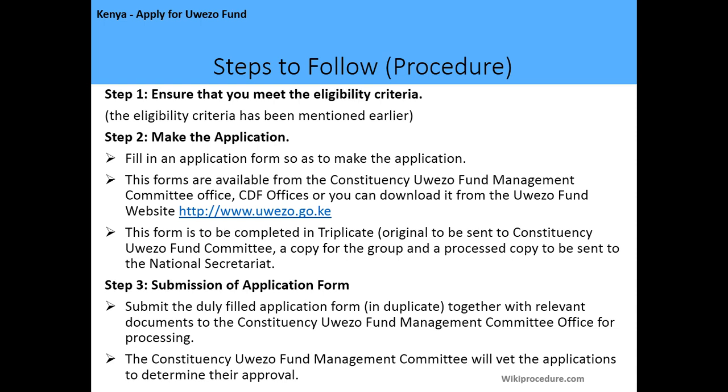So after making the application, submit the duly filled application form in duplicate together with the relevant documents at the constituency Uwezo Fund Management Committee office for processing, and the constituency Uwezo Fund Management Committee will vet the applications to determine their approval.